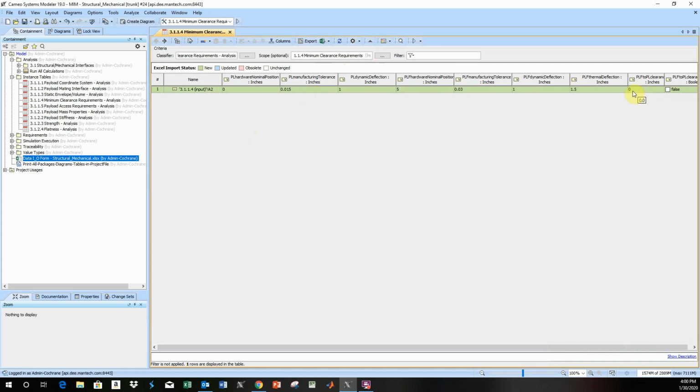But in the payload fairing to payload clearance cell, it's still 0 because the calculation hasn't been done yet, and it defaults to false for the Boolean result because we haven't yet run the calculation.